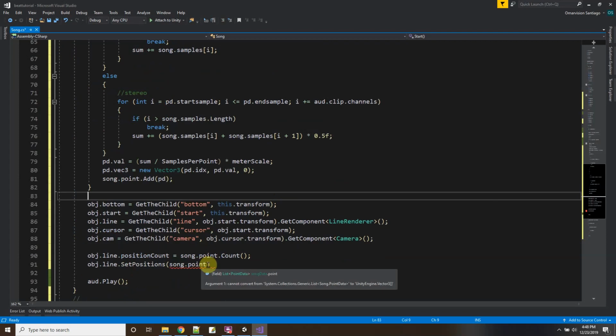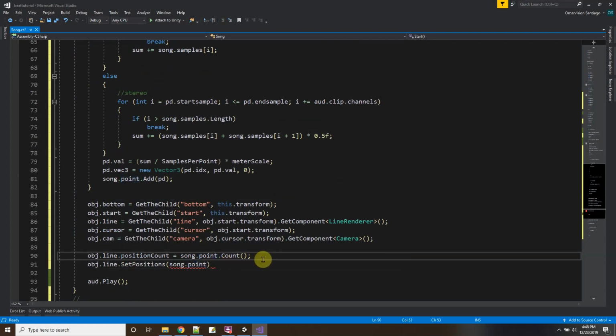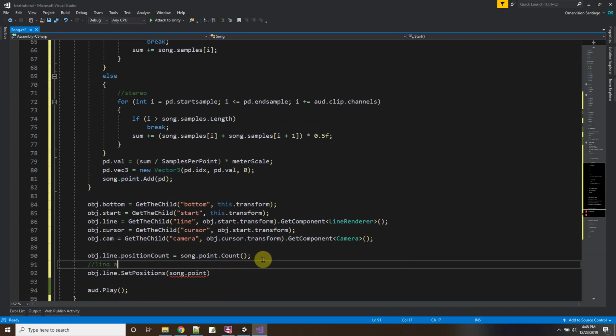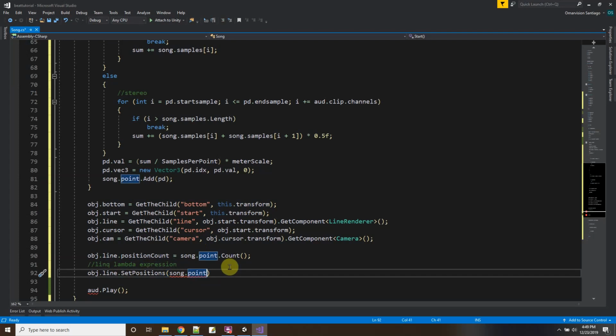So how do I get just the position Vector3s? I'm going to use LINQ, a lambda expression. So what that does is LINQ enables me to kind of query or ask from the collection for something that I want. So song.point.Select. So the Select thing is part of the LINQ lambda. And now what it wants is x, where x.vec3 is what I want to get from it.